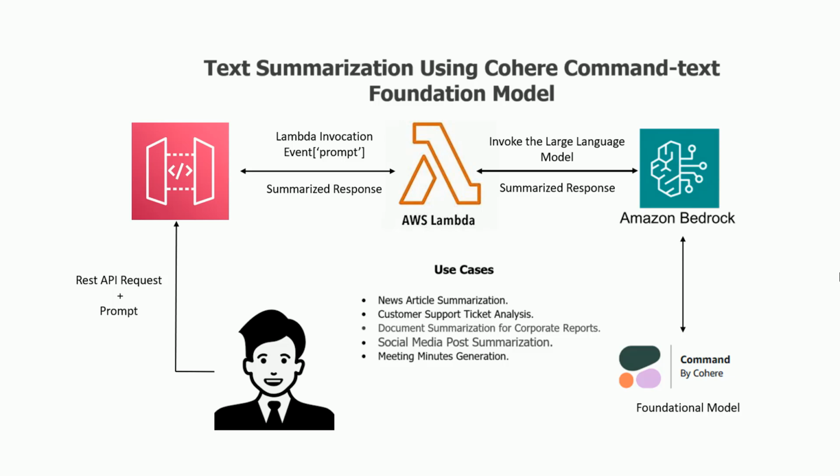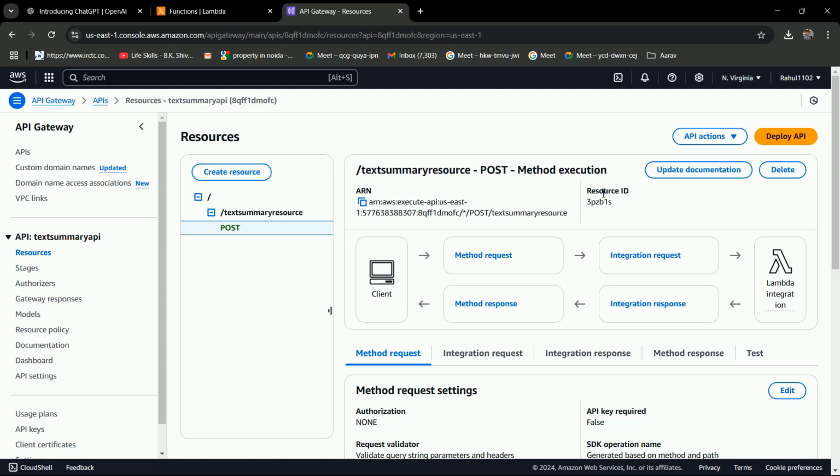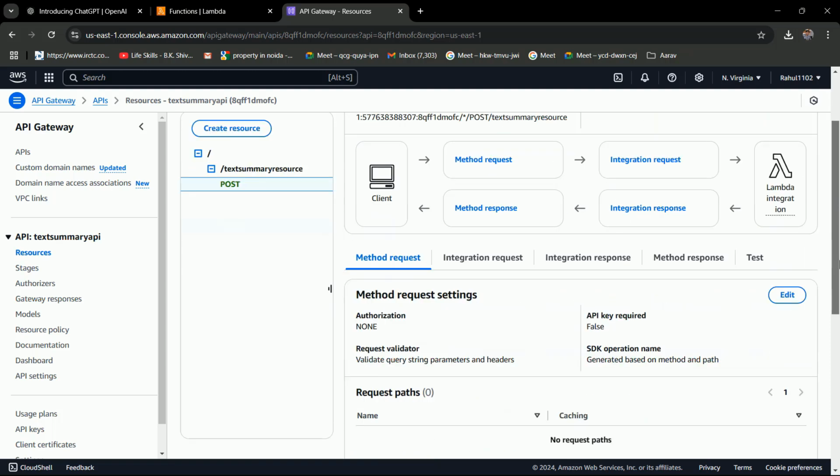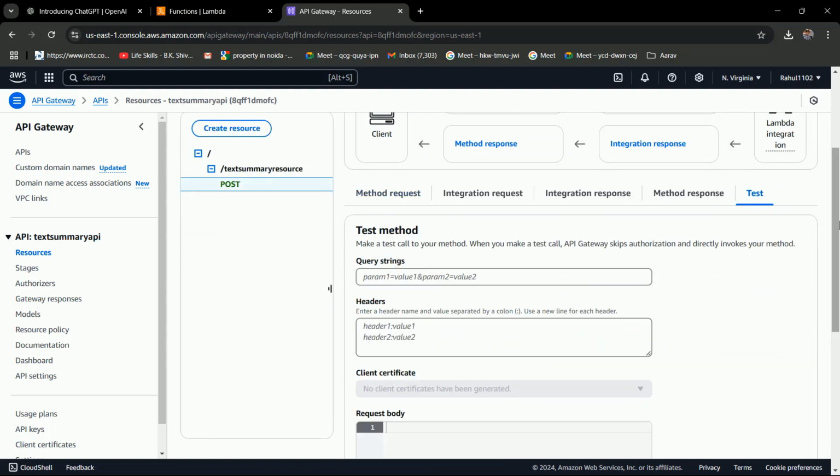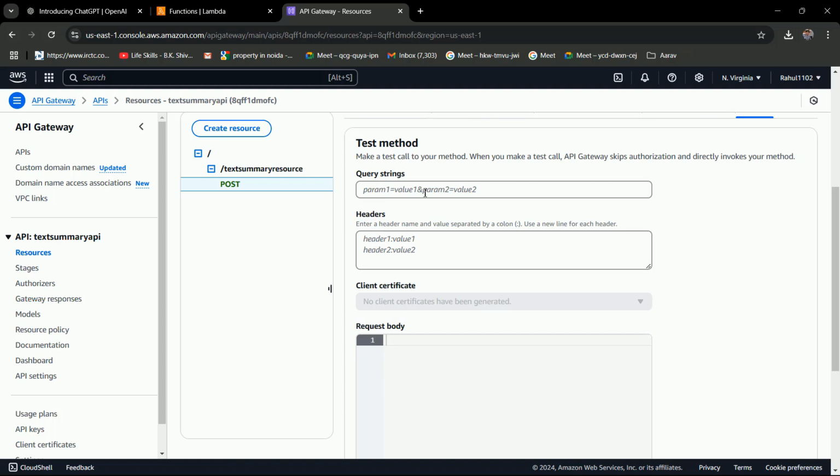So here you can see a user who sends a REST API request containing a text prompt. Coming back here, I have already created this API gateway, and with the help of this API gateway, the user is going to send a text prompt. So just click here, test, and under this query string, you have to provide the input text.